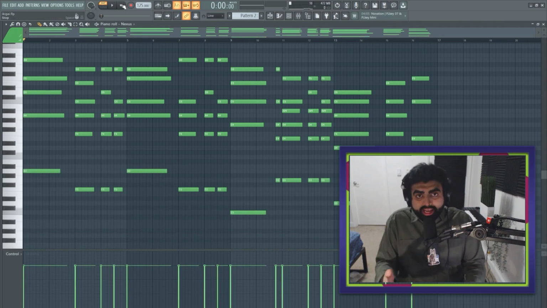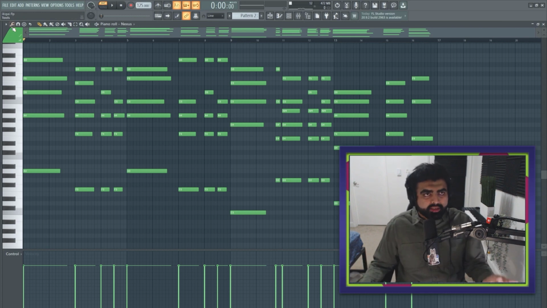Now to humanize the panning or the volume velocities of individual notes, you can randomize this, and FL Studio lets you do that using the built-in riff machine. You could go to the levels tab and start messing around with different knobs to randomize the pan and the velocity for each of these notes. Something like this.